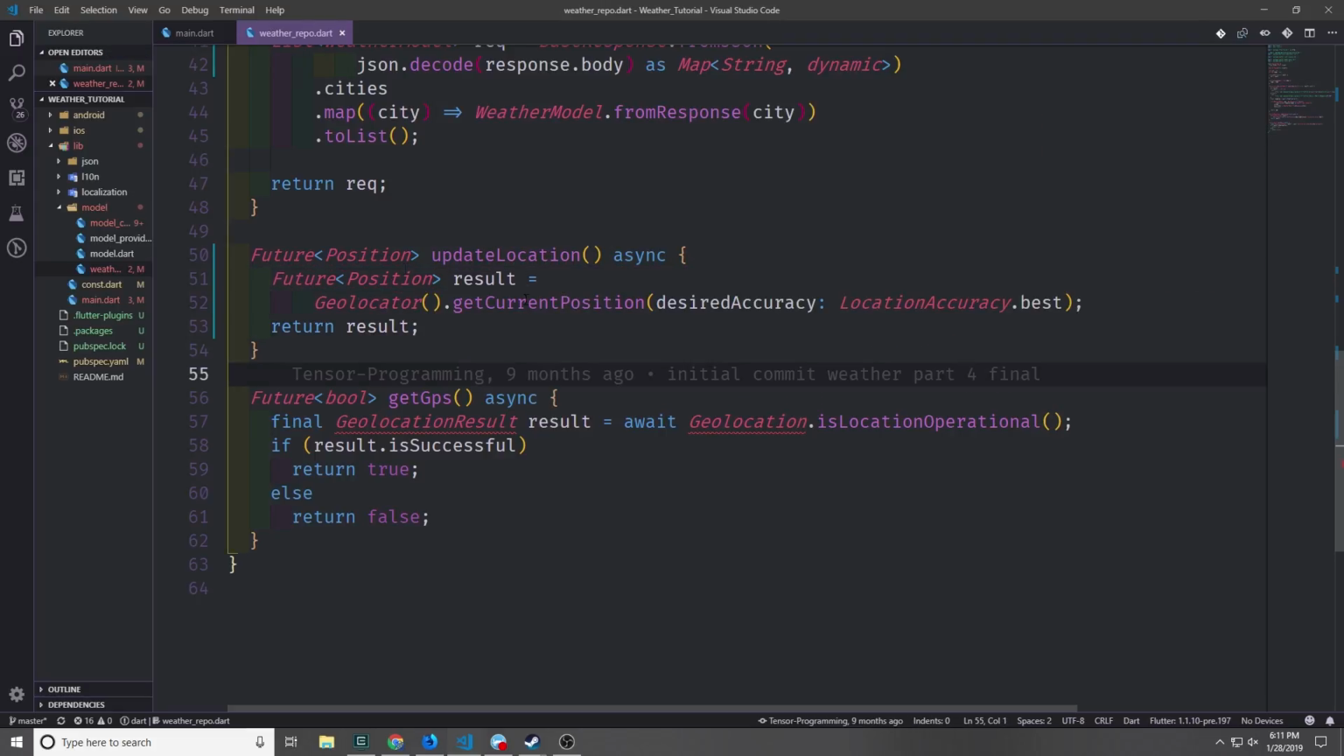The getCurrentPosition method also allows us to define the desired accuracy that we want for our GPS locator. And in this case, I'm just going to specify that it should be the best accuracy possible. So I'm using a type called location accuracy, and then I'm just adding the best field to it.